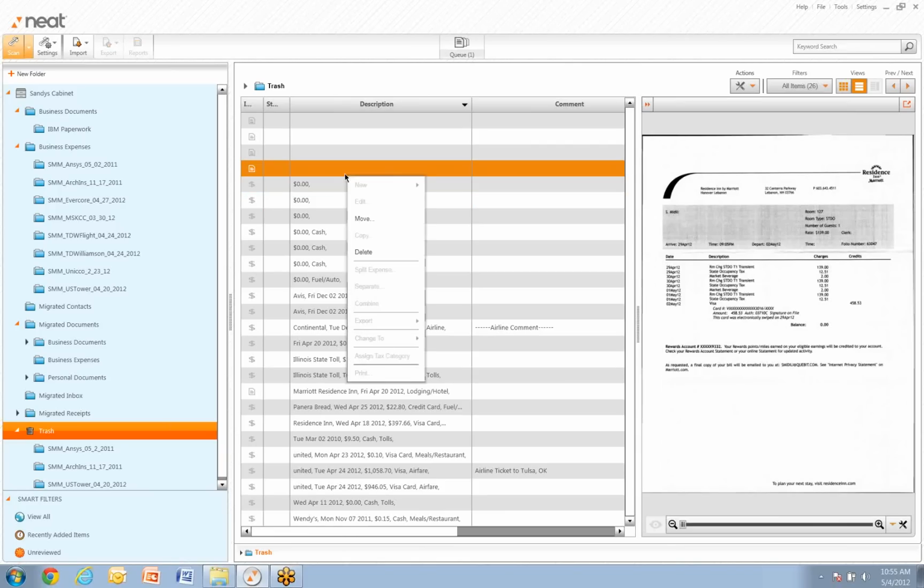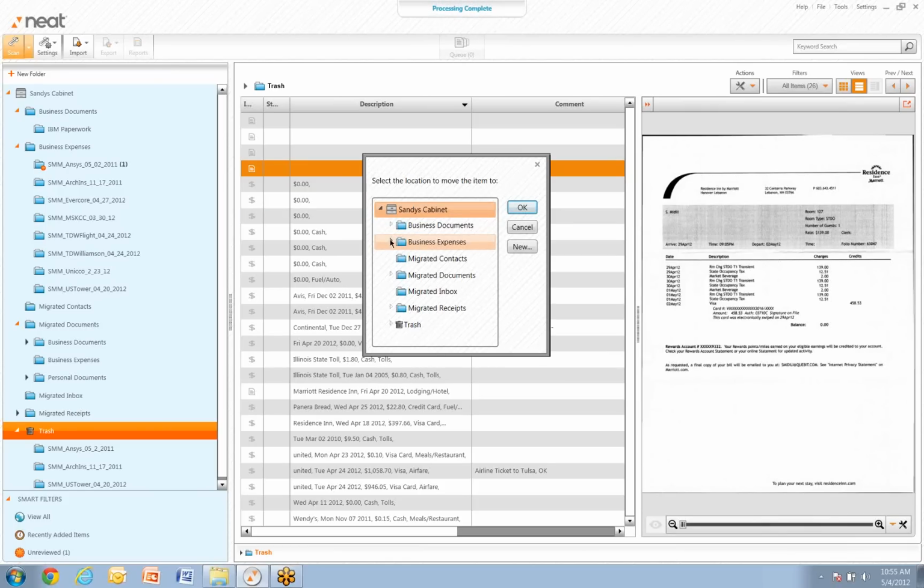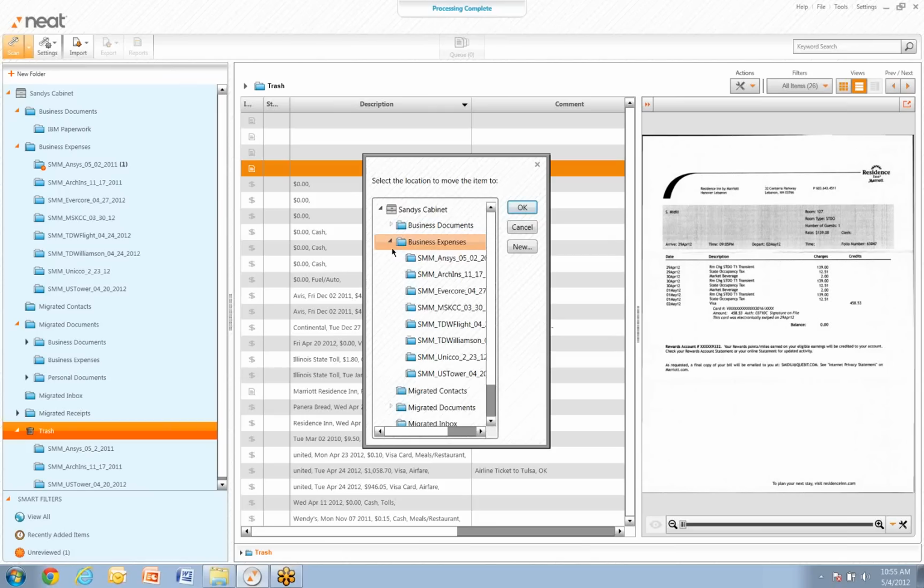Okay, I can right mouse click and move this receipt, or I can just simply drag and drop it to the right folder. Expand my business expenses and select that folder. Click OK.